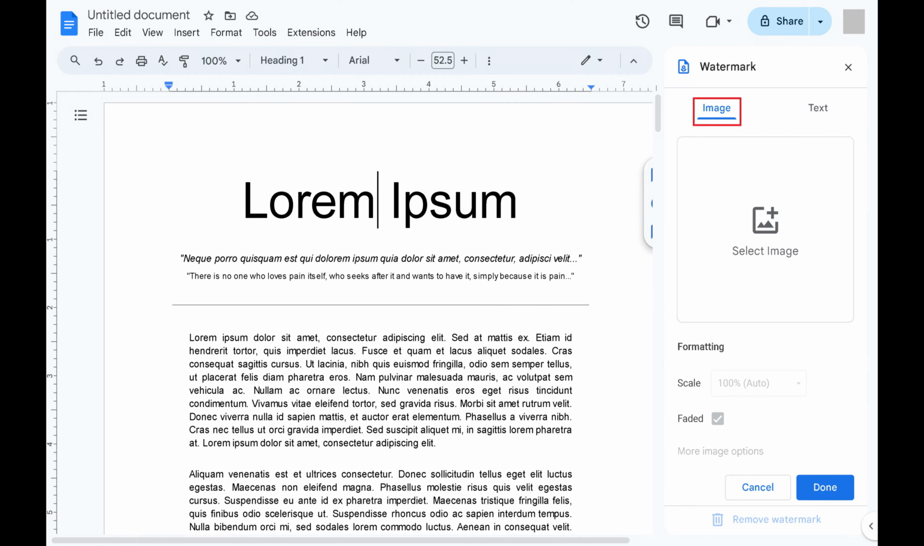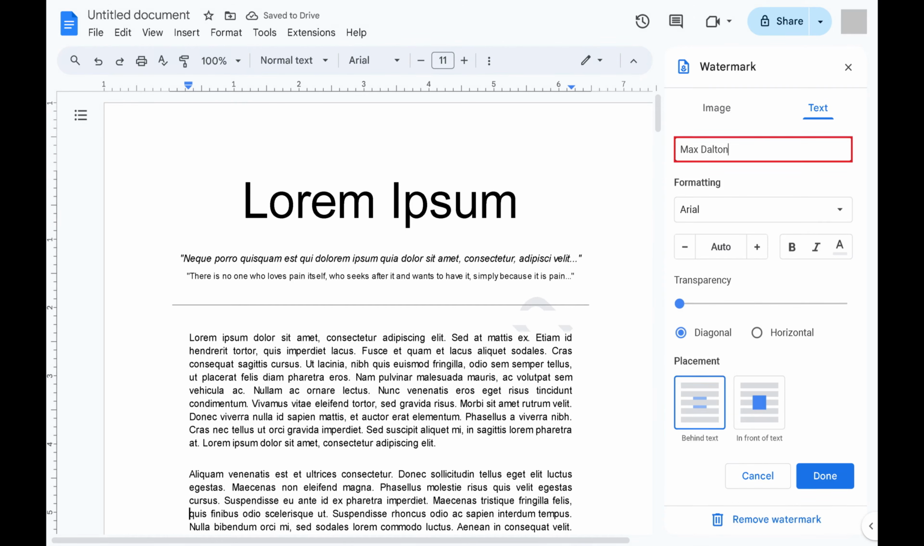Step 3. You can click Image if you want to add an image from your computer as a watermark on your Google Docs document. In this example, I'll click Text to just add some simple text as a watermark. Step 4. Type the text you want to insert as a watermark in the Insert Text field.